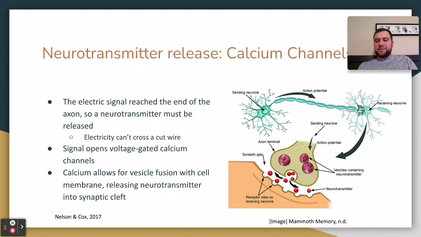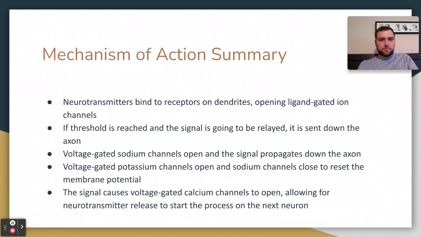When that happens, it releases our neurotransmitter into our synaptic cleft, allowing it to diffuse across to the next neuron. So calcium allows this fusion to take place that we see here between our vesicle and our membrane, allowing for neurotransmitter release. Without voltage-gated calcium channels opening, allowing that calcium in, we would not see our neurotransmitters being released.